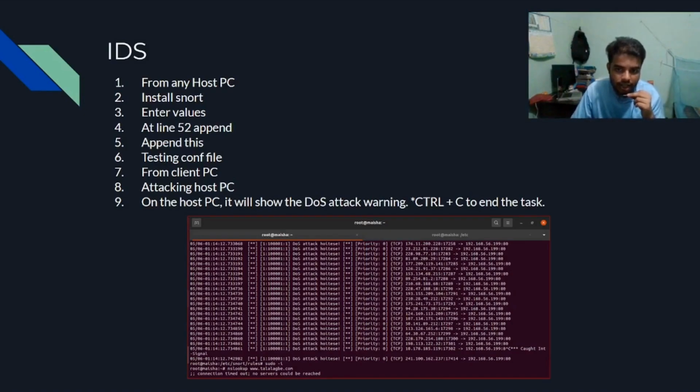and Snort. The command sudo apt-get install snort installs Snort, an open source IDS, on the host PC. The configuration step involves specifying the network interface enp0s3 and IP range 192.168.56.199/24 in the Snort configuration file snort.conf. The configuration file is copied and edited to set the network variable HOME_NET and the host PC IP.